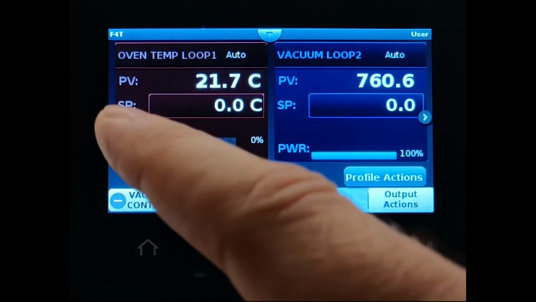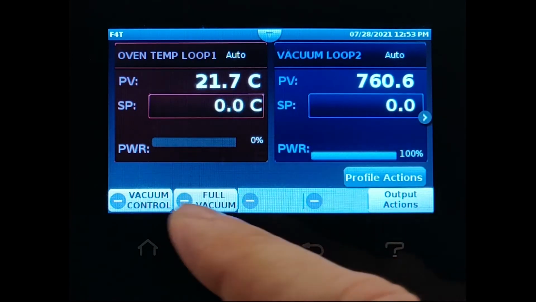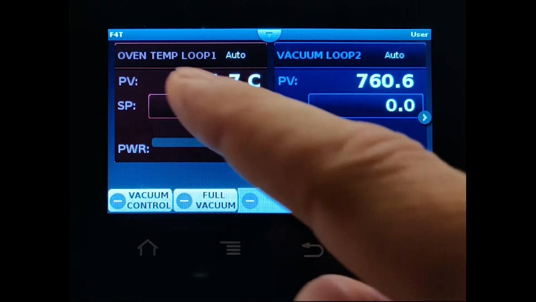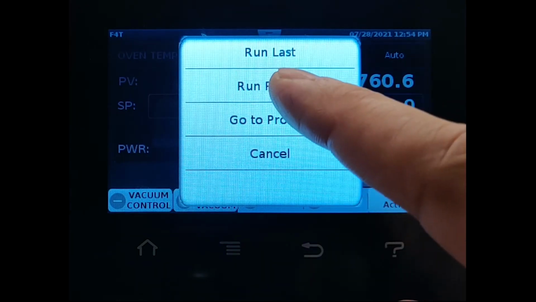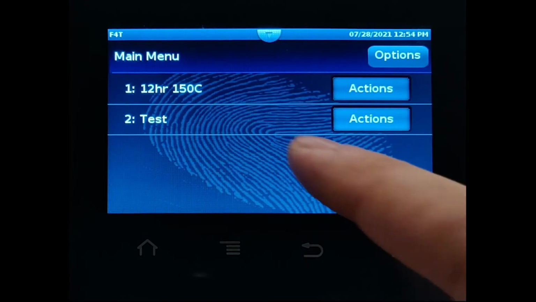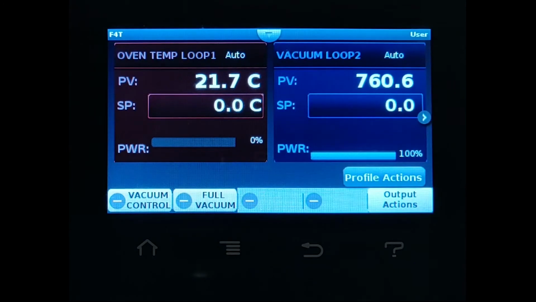So right now, the present temperature, PV, is 21.7. Events aren't on. Set points are all zeroed out right now. So let's run this profile. Run a profile, test, run profile, and see what happens.